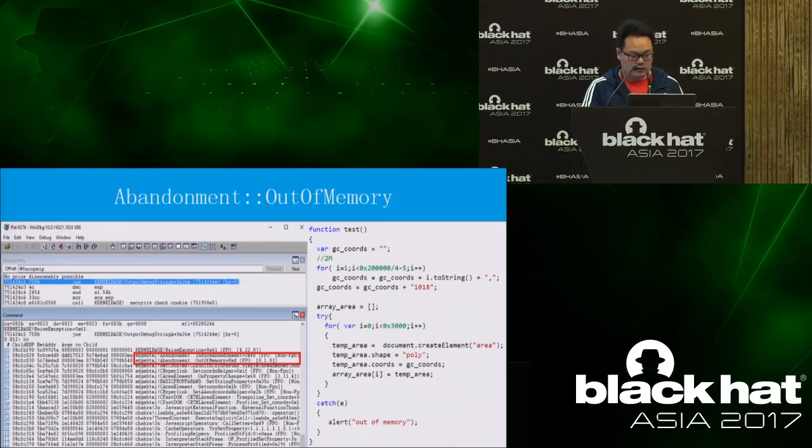We define a function called test, and we create a large string. Then we create many arrays and assign the string to the element's close attribute. When this statement runs, it will allocate a large amount of memory from the operating system. When the operating system does not have enough memory, it will trigger abandonment out of memory. This function will terminate the current process, so the next statement will never run. So in the Edge rendering engine, you cannot use the out of memory exception to detect the state of the heap.